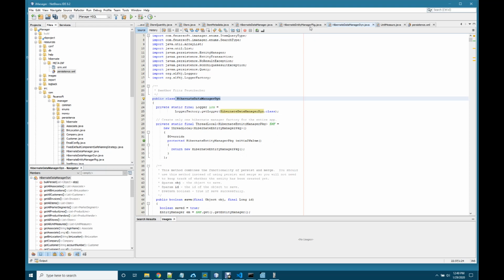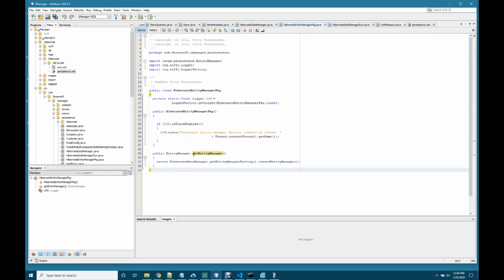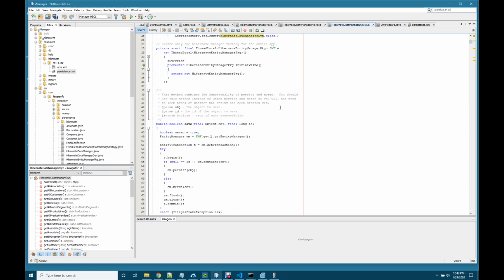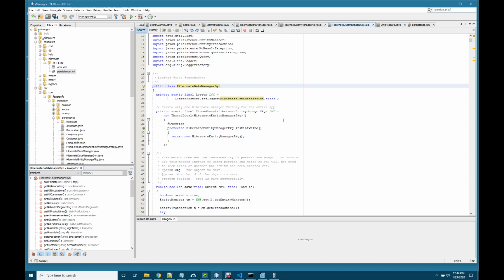It's not that big of a deal, but this way I don't have to instantiate this every time I create this, because this is meant to be used all over the place, rather than newing a new Hibernate Data Manager Dyn, using it, and then letting the garbage collector tear it down. And so what this does is what I have in here.